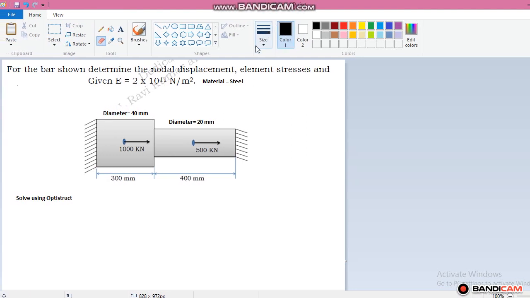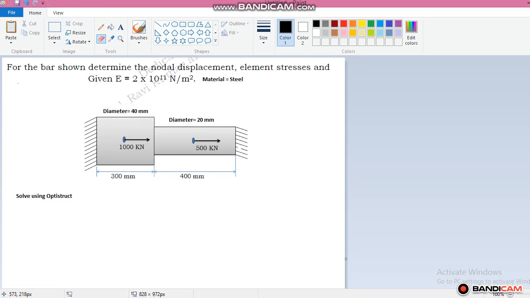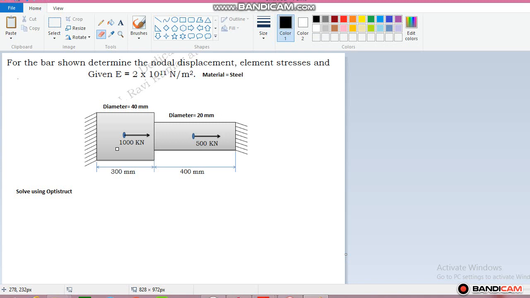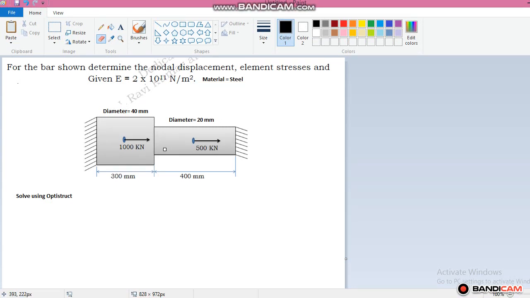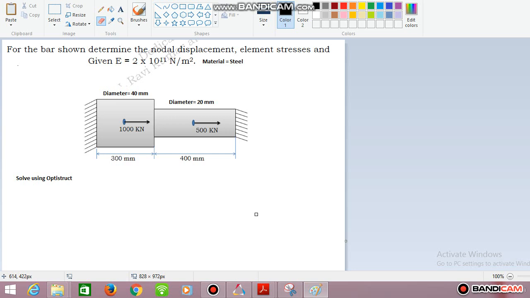So first we'll select 4 nodes. This is the first node, the second node on which the 100 kilonewton load will be applied. This is the third node, the end of this cross section. This is the fourth node on which the 500 kilonewton force is applied, and this is the last node on which we are going to apply the SPC constraint. So we have to create 5 nodes and 4 elements. So let's start.